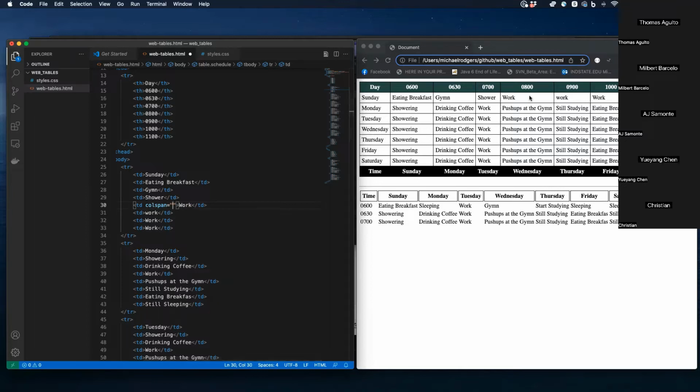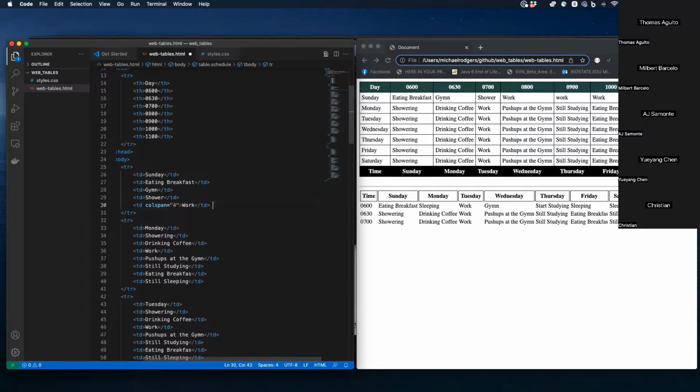How many times is this specified? 4. 4 times. So I'm going to specify that 4 times, and then I'm going to delete the rest of those. Okay, so I'll refresh it. And now you can see that work is spanning this entire section because we've applied that column span. So this is some of the interesting things that you can, of course, do.